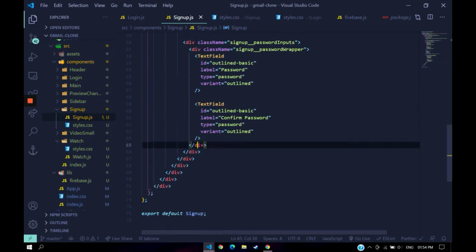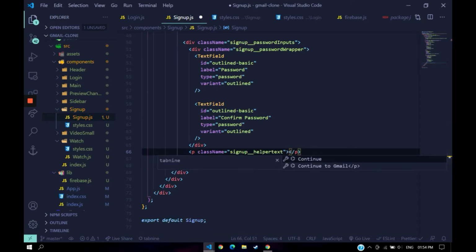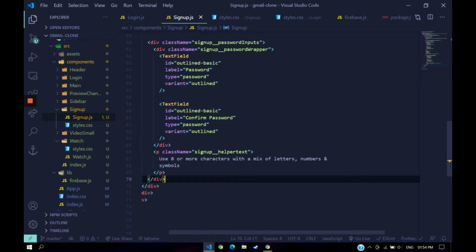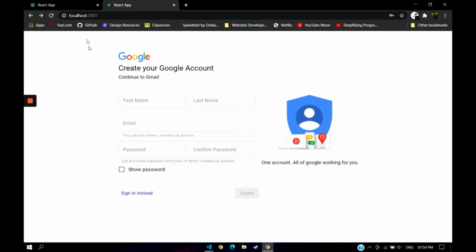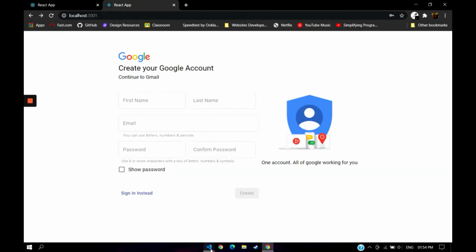So outside of this div we'll add a p tag, to which we're going to give a class name of signup __ helper text, and then here we're just gonna say use 8 or more characters. I'll just copy and paste this thing. Use 8 or more characters with a mix of letters, numbers, and periods, right? So here we also have this. So let's add this checkbox over here.